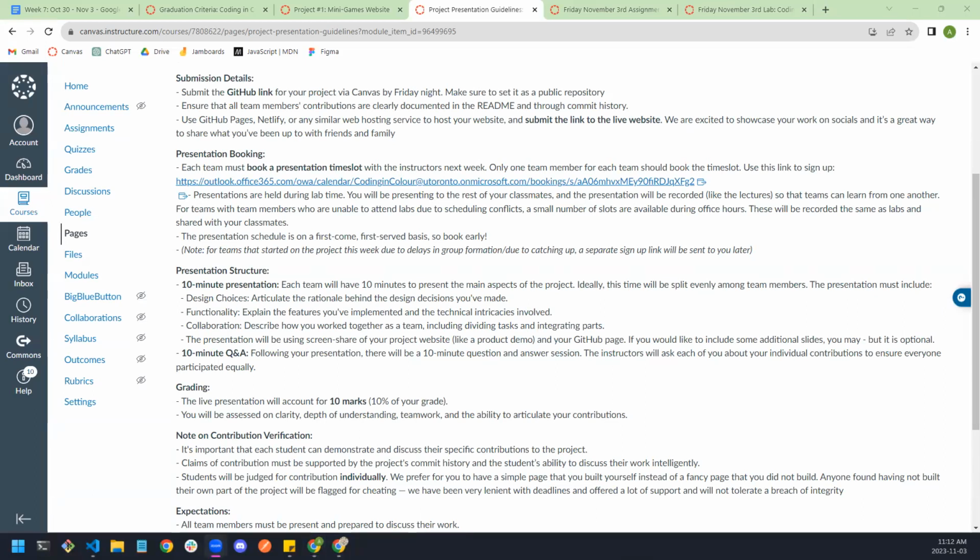Remember, it's one booking per team. So ideally you meet together, decide on a time, and book that time, and only one team member should book that time slot. If there are four people per team, then it might be about 2.5 minutes each or something along those lines.